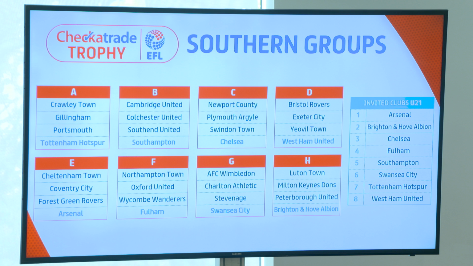Section E, Cheltenham, Coventry, Forest Green and Arsenal, the new boys. Section F, Northampton Town, Oxford United, Wickham and Fulham's under-21s. Section G, Wimbledon, Charlton, Stevenage and Swansea. And Section H is Milton Keynes Dons, Peterborough United, Luton and Brighton. That's a good section to finish off with. Some very interesting group games there. And I'm sure the competition will once again provide some very interesting challenges for the EFL clubs and for the invited teams alike.